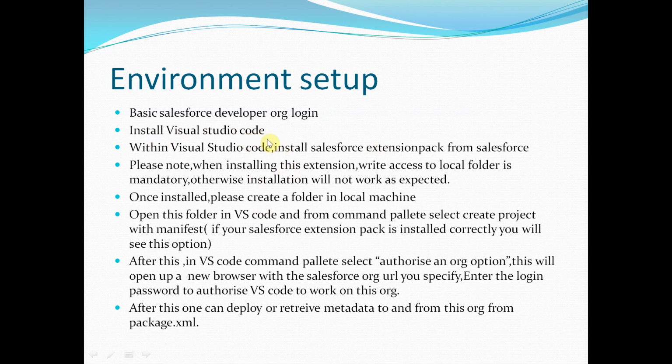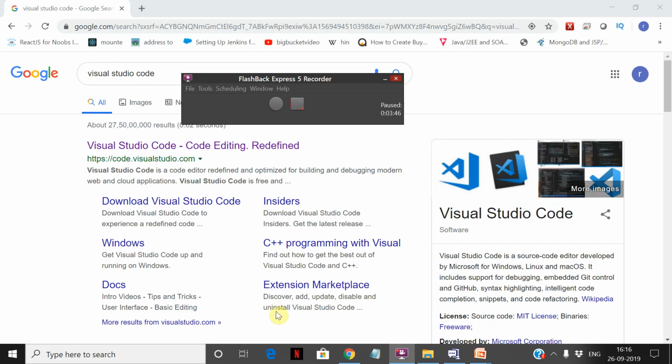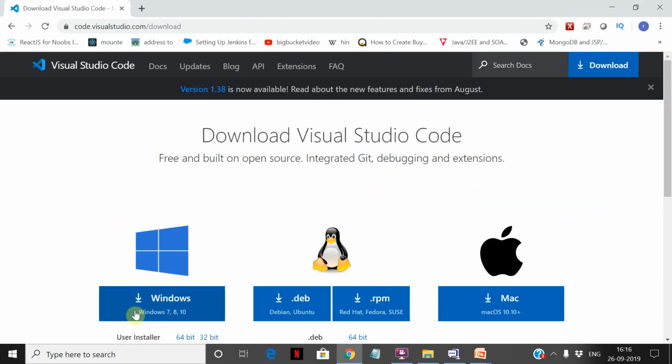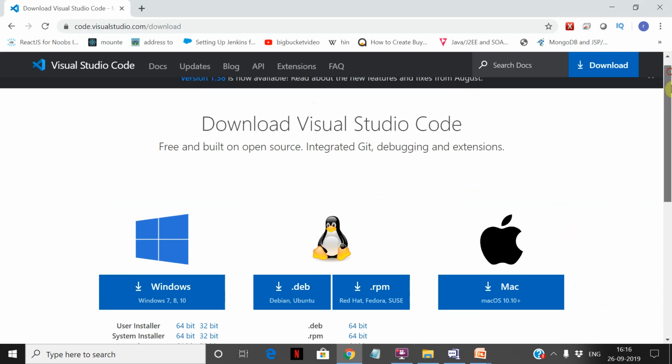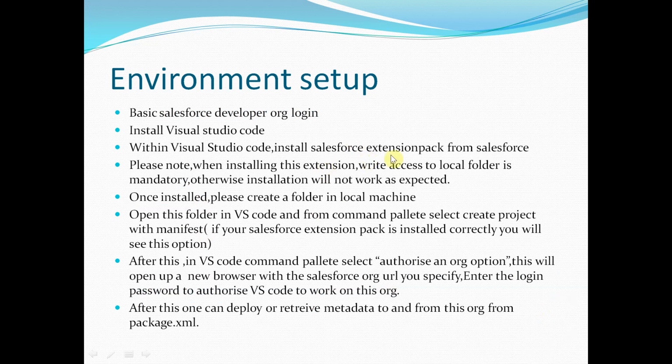Okay, so what you have to do is go and search for code.visualstudio, and download Visual Studio Code, or you can directly go to Windows or whichever is relevant for you. Alright, you have to download this Visual Studio Code and run it, for Windows or for Mac. Once you download Visual Studio Code, the next thing we need to do is install the Salesforce extension pack from Salesforce.